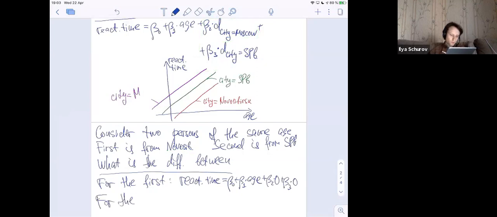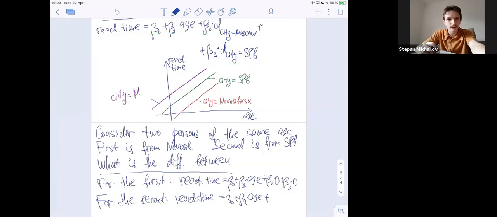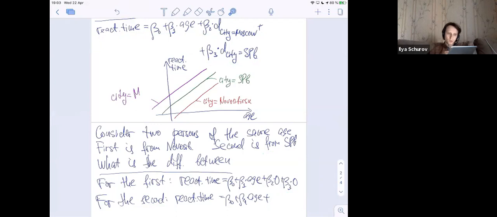Now for the second. Again, we have reaction time equals beta naught plus beta 1 h. And what do we have here for the second person who is from St. Petersburg? What should I write here? I just used this model. Beta 3 times one. Yes. Again, if this person is from St. Petersburg, then this variable is zero, but this variable is one. So I can put beta 2 times 0 plus beta 3 times 1.